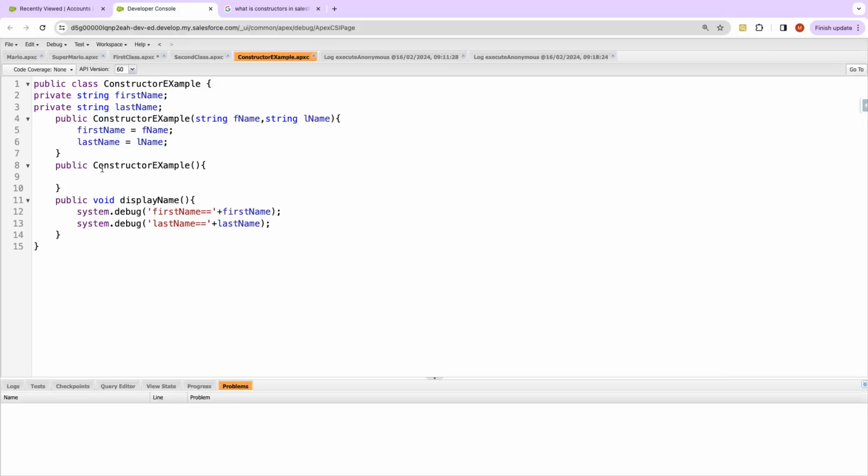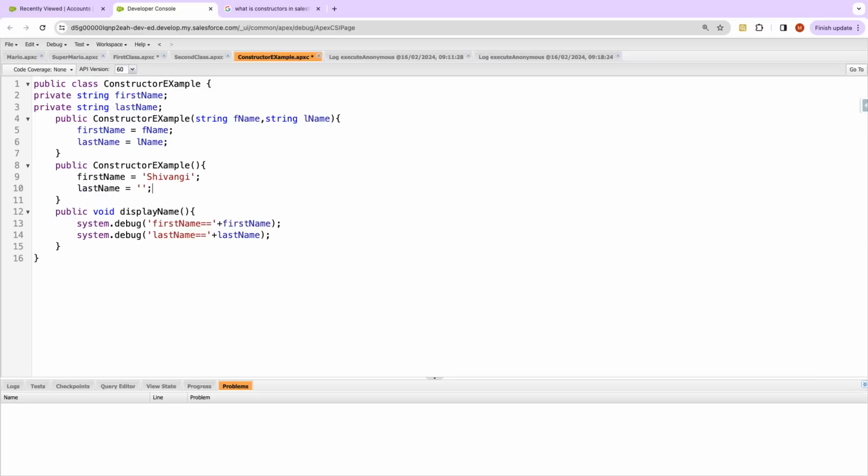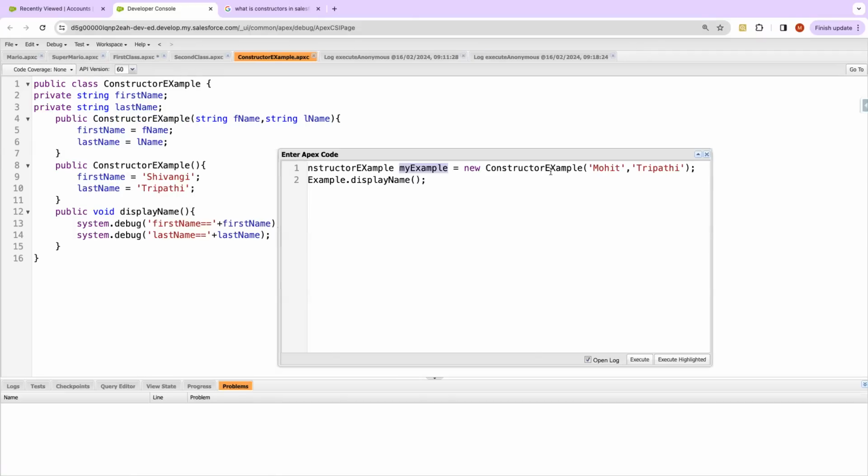But why will I create a blank constructor? Okay. So let's say we have a constructor which assigns value directly. Okay. Let's say it is... Okay. So we have two constructors now.